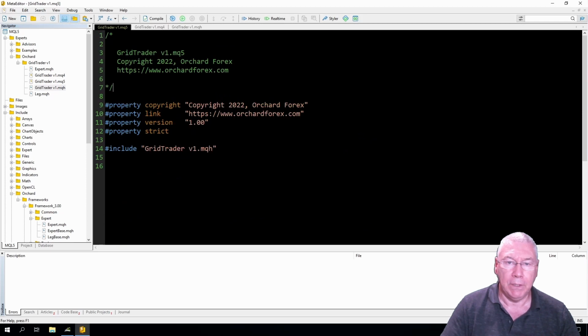Now to start, here is GridTrader v1.mq5, so this is the MetaTrader 5 version, the usual statements, properties, copyright link, etc. And then I include GridTrader v1.mqh. If you haven't seen my videos before, I do this quite often because I like to write my code once for MetaTrader 4 and 5. So I've written just this much in the MQ5 file and included this GridTrader v1.mqh, which will be common between the MetaTrader 4 and MetaTrader 5 versions. Here's the MQ4 file, which I can't compile at the moment because I'm in the MQL5 editor, but it's the same and includes the same file.